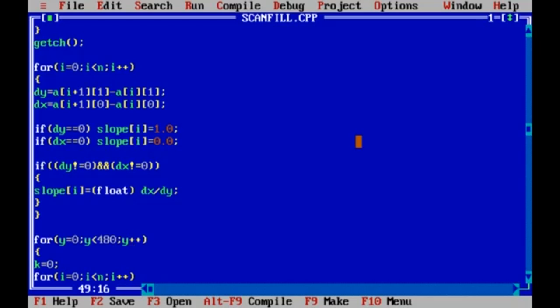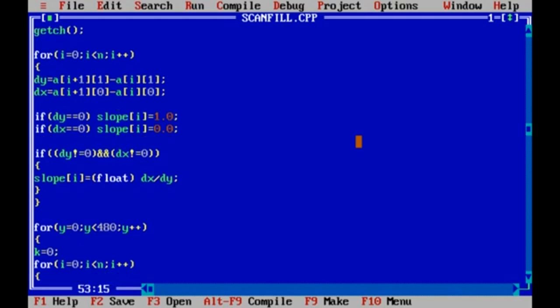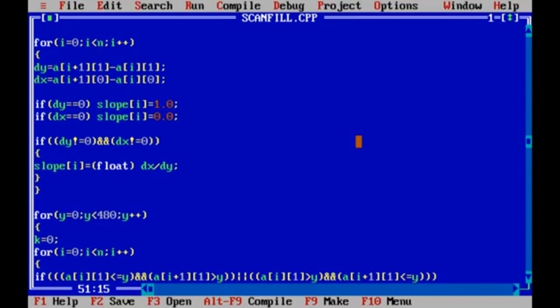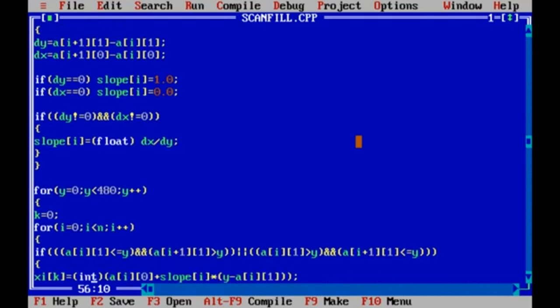For y equals to 0, y is less than 480, y plus plus. Now we are targeting the y. I'm initializing k to 0 in this case. I hope you are understanding how to calculate the slopes, dy by dx. Now I'm initializing k equals to 0 for the loop y equals to 0, y less than 480, y plus plus, and inside that there is another loop that we are going to use to hold the coordinates.